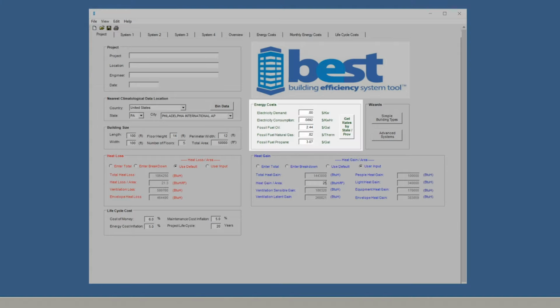BEST also has default values for energy and utility costs. One of the ways that BEST makes life easier is that average energy costs are built into the software. You can easily get electrical consumption by state by simply choosing a different climatological location. Now, we can see the average electrical rate for Chicago is a little bit under 10 cents a kilowatt hour.